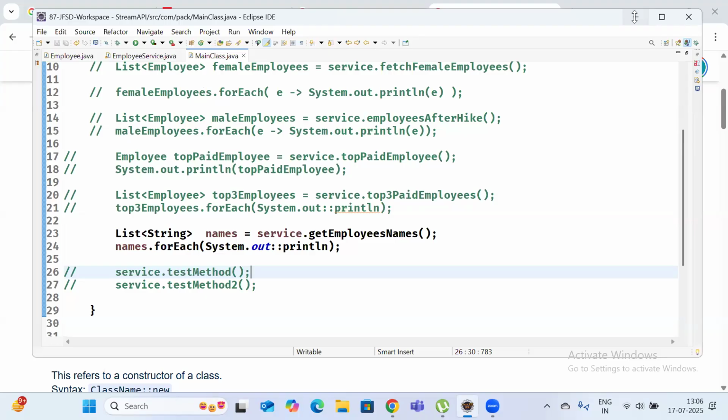Am I clear with the three? Have we got the clarity? What is the purpose of the method reference operator? Just to make the lambda expression concise, to shortcut the lambda expression. Am I clear? Got my point? Okay, I'll tell you more in tomorrow's session.